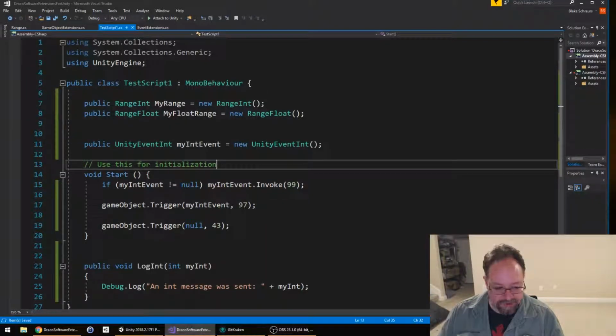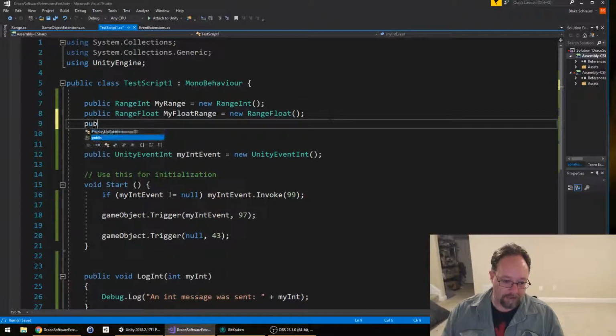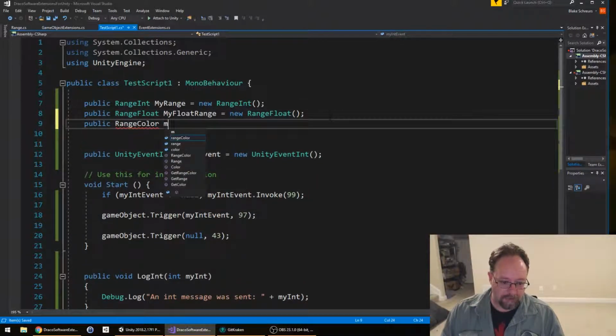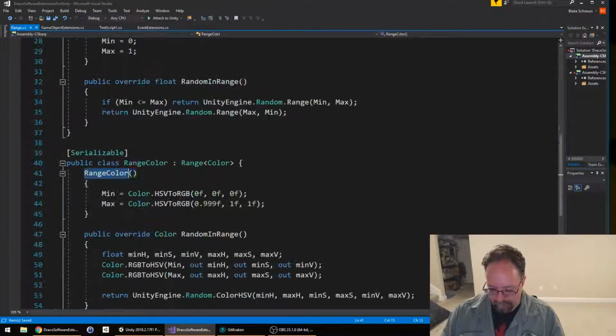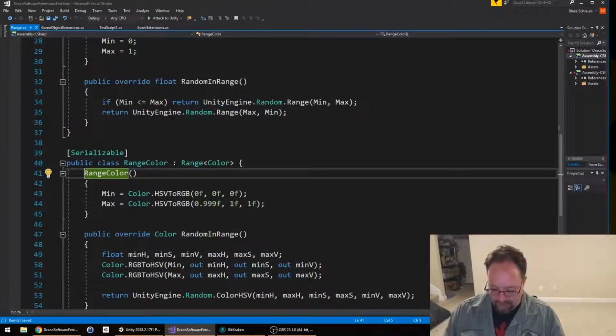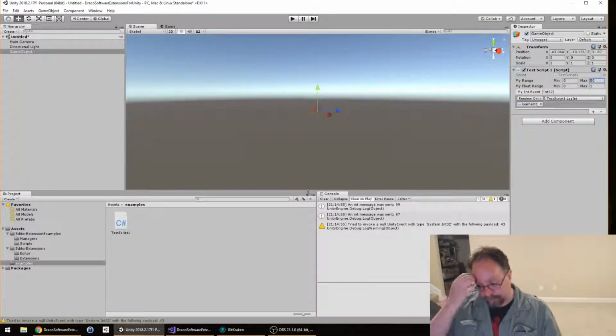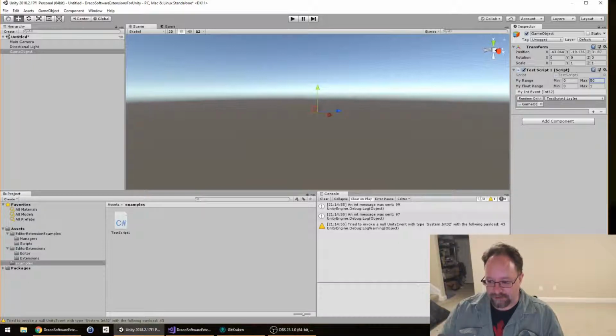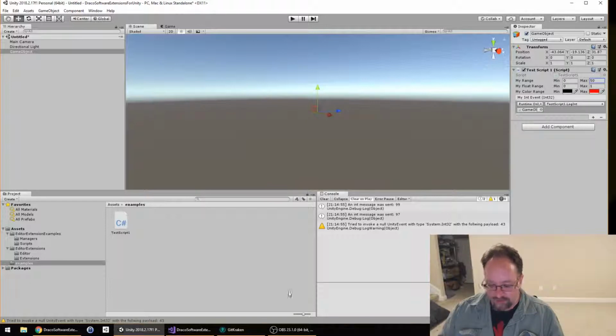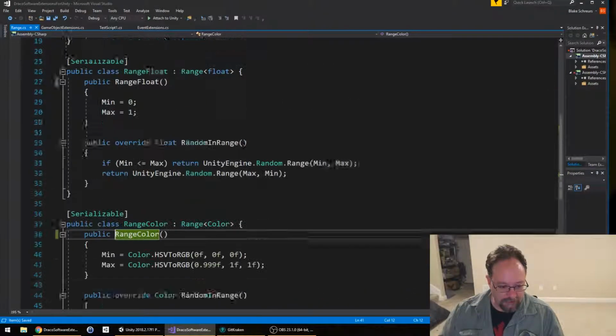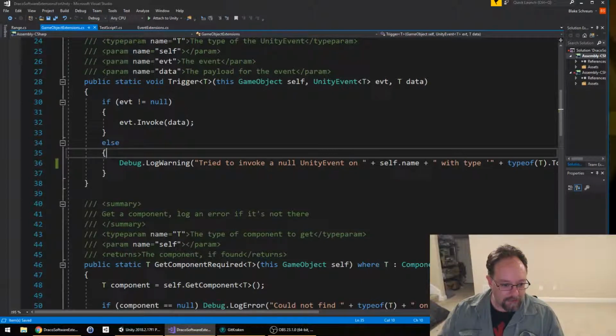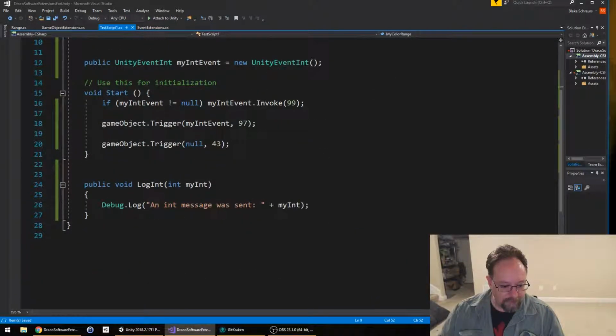There is also, though, public range color, my color range. Which also needs the constructor to be public. Okay. And so that gives you a minimum color and a maximum color. These work as you would expect, and then they also have in them, we have our test script here.